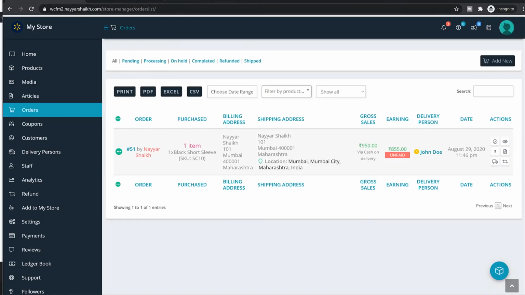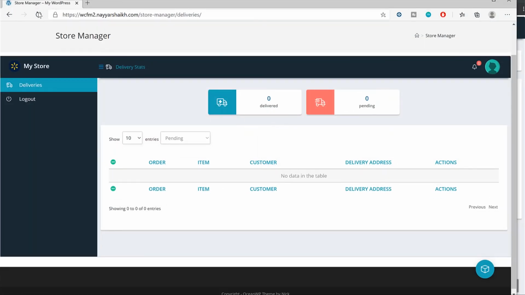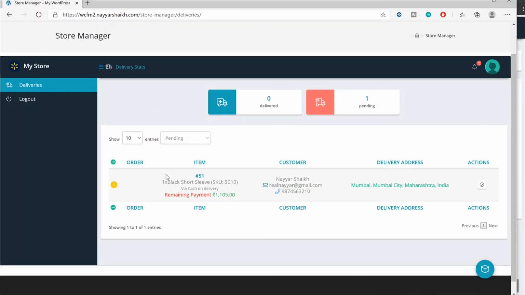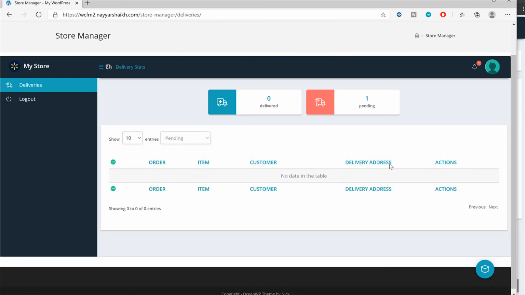And now let's open again the account of the delivery person. If I refresh this page, as you can see, under delivery pending, they get this option. Now they can see all the address of the person where they have to deliver this product to. And once they have delivered this product, they can mark it as delivered. And after that, this transaction will be completed.